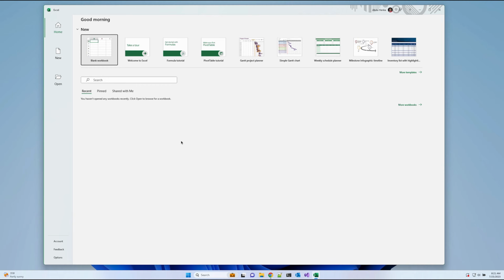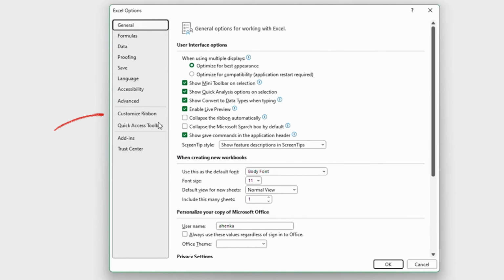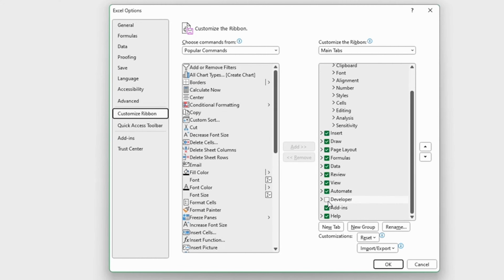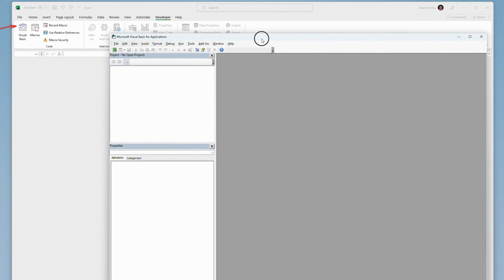First, we need to prepare Excel for sending emails. Open Excel and then the Options menu. Click on the Customize Ribbon tab and ensure the Developer tab is checked. Press OK. After that, you should be able to see the Developer tab in the ribbon. Click on it and open the VBA code editor.